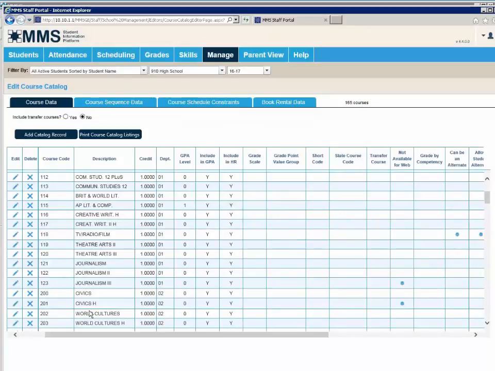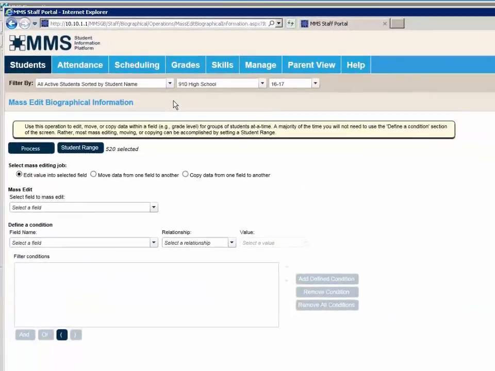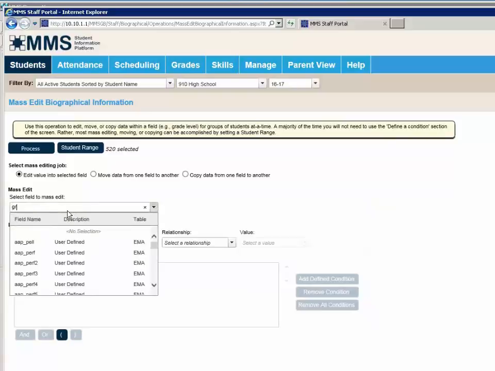I rolled students to the new year. So under students, I can go into the operations and do a mass edit biographical information because I need to update my 8th graders that are now going to be 9th graders. So I want to edit the value into the selected field. I'm going to select the field that is grade level.